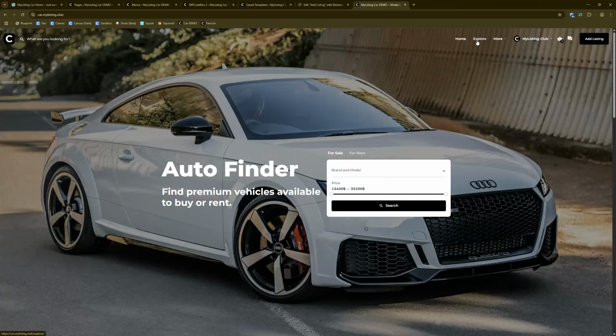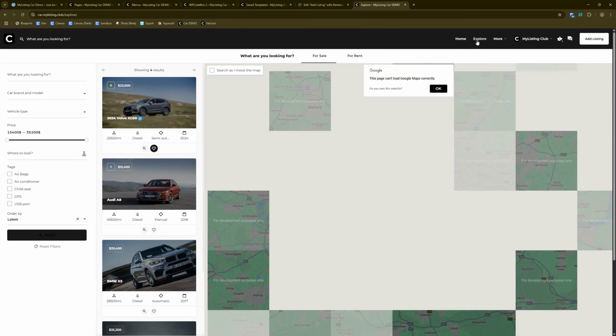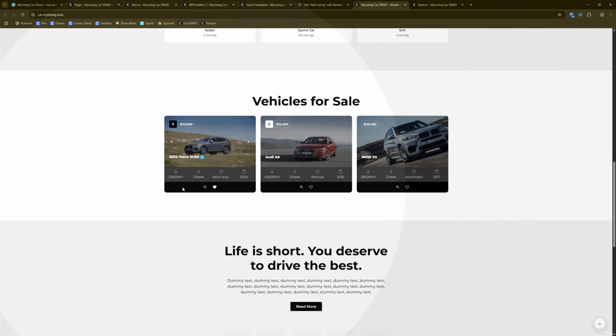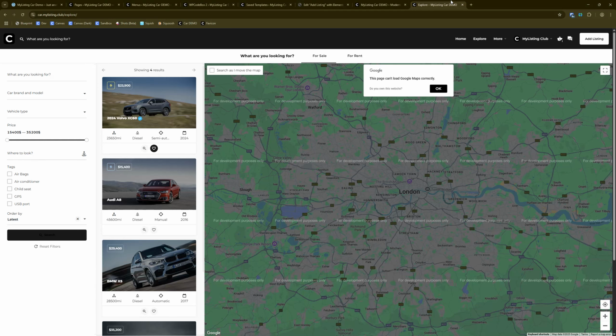All right, let's check out the Explore page. Let's see what we can do here. We notice that our preview cards are not styled like they are on the homepage, right? So here's what they look like on the homepage, and here's what they look like here. So let's apply our same design.